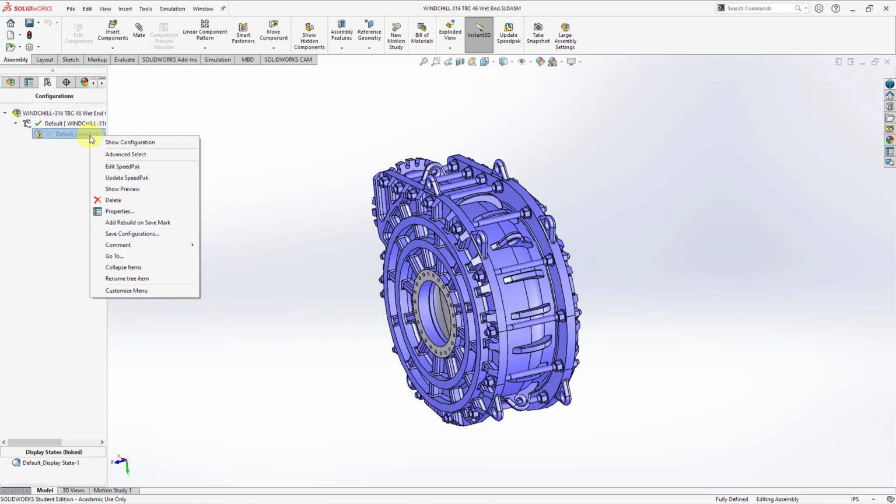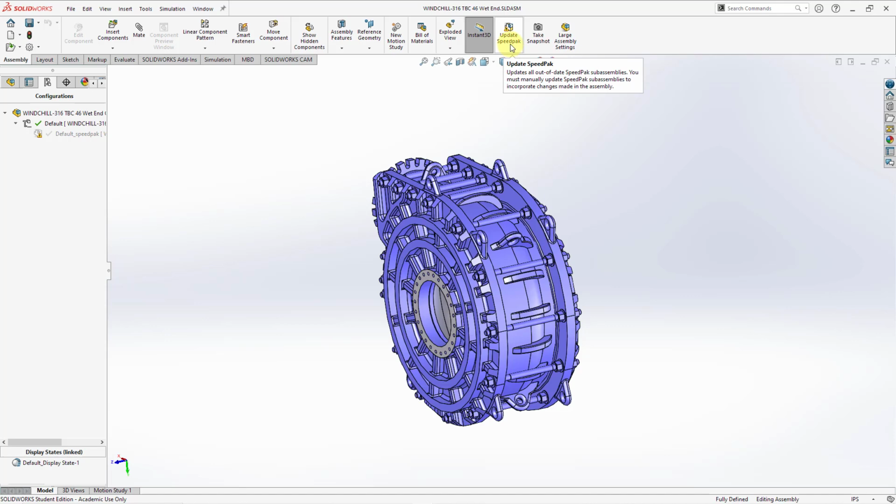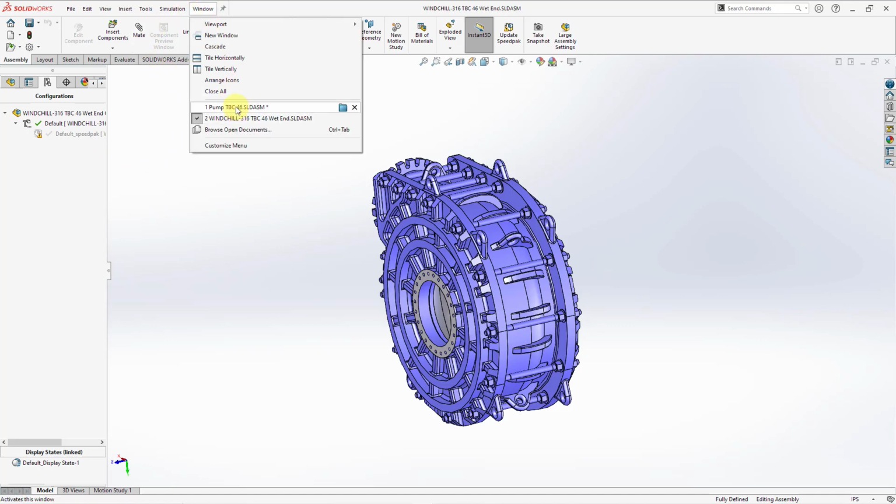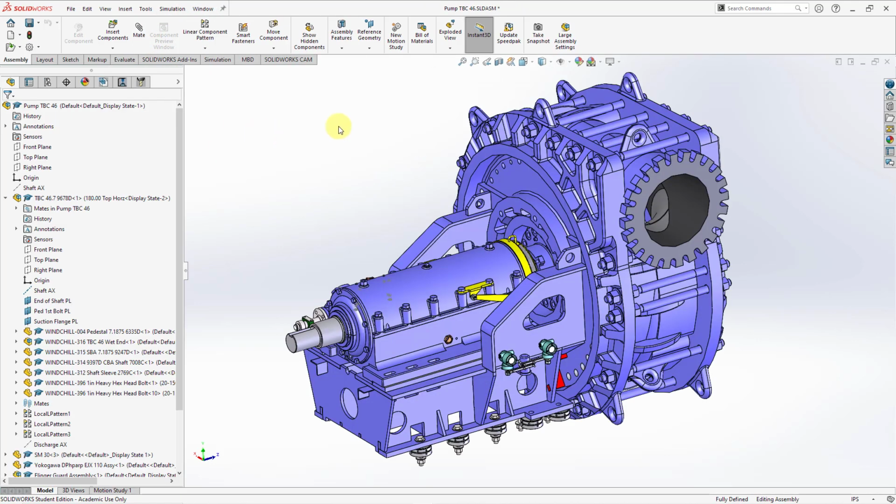I can right click on it and choose Update Speedpak. Also, there is an Update Speedpak command available from the Assembly tab. Let's click Yes to update the Speedpak. I got some warning in there, but that's fine. Let's go back to our other window. Let's take a look at a couple of the different options that you have available.